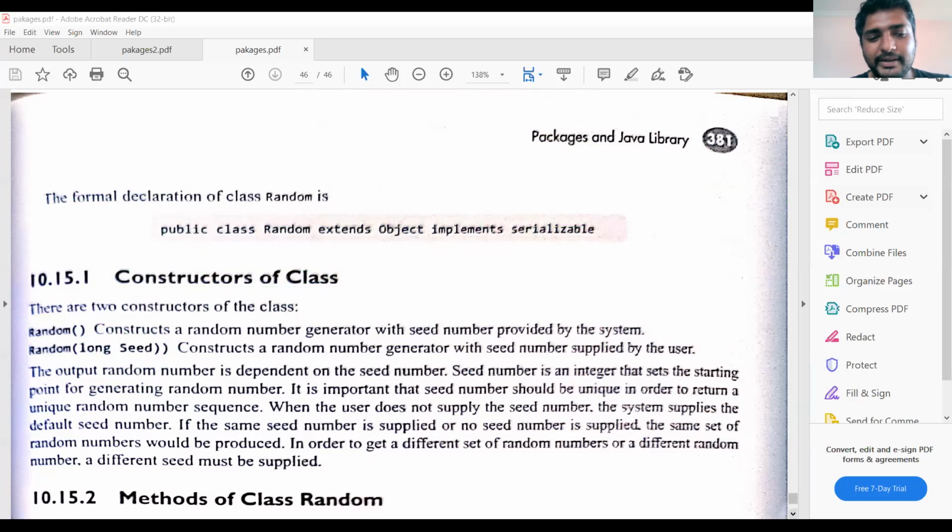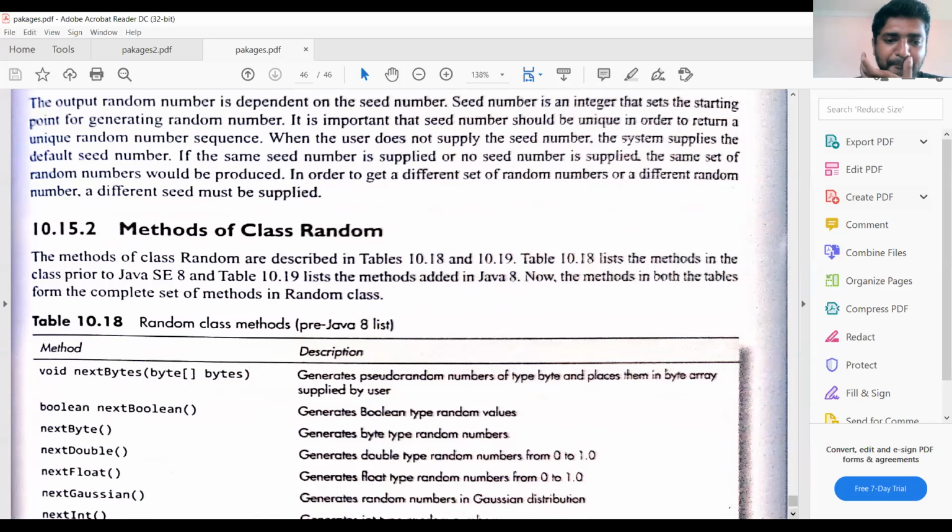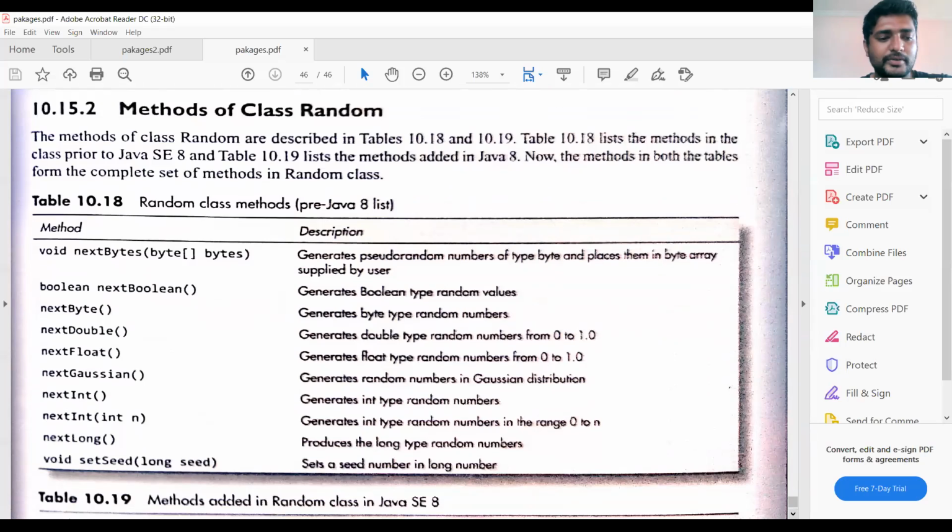So there are some methods available in the Random class. So what are the methods available? Let us see this. To generate random numbers of type int, we have to use the method nextInt. nextInt generates integer type random numbers. If you want to generate floating point random numbers, we have to use the method nextFloat. It generates random numbers from 0 to 1.0.